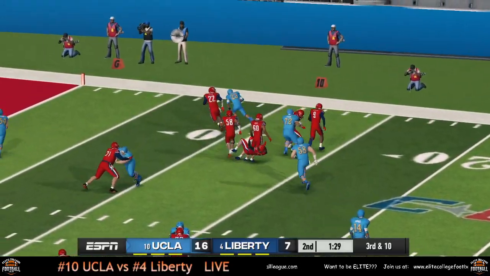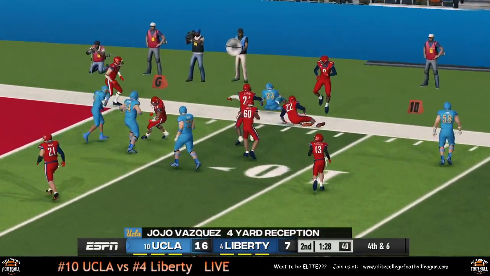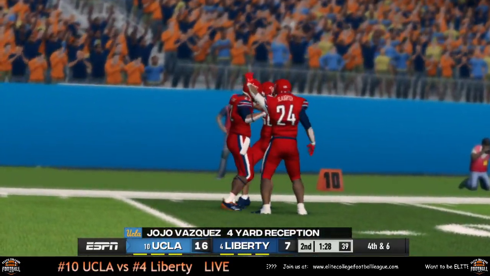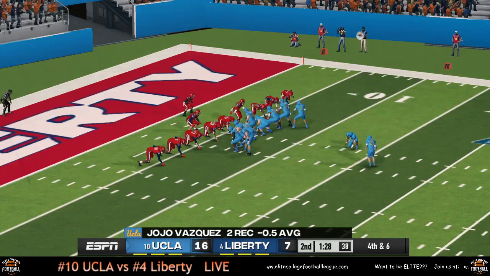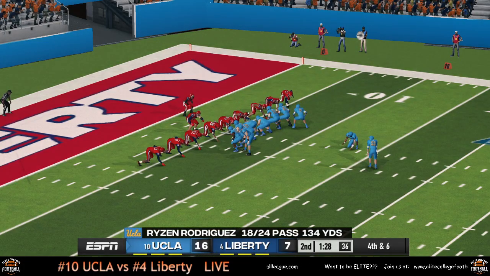Looks like it's going to be a halfback screen. He's going to break off a couple of tackles for a 4-yard reception, but it's going to bring up 4th and 6, and they are going to settle for the field goal again here on this drive.